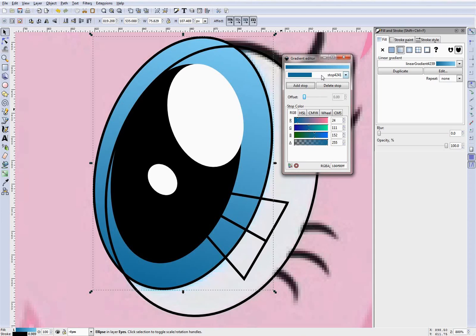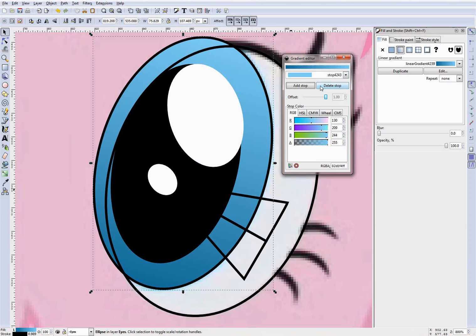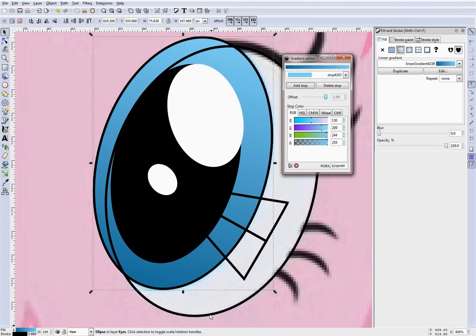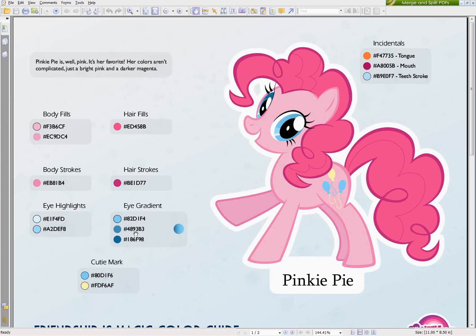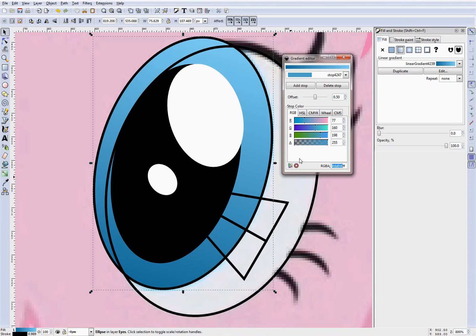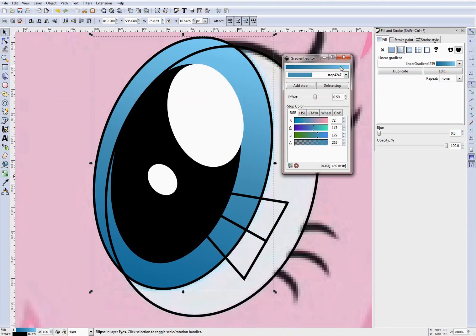We have this one, which is our 186 color. We have this stop, which is our 82D1 color. And we have this middle stop, which it just tried to interpolate as a kind of a middle color, but we want to actually make it 489 3B3. Okay, so now we've got our gradient.